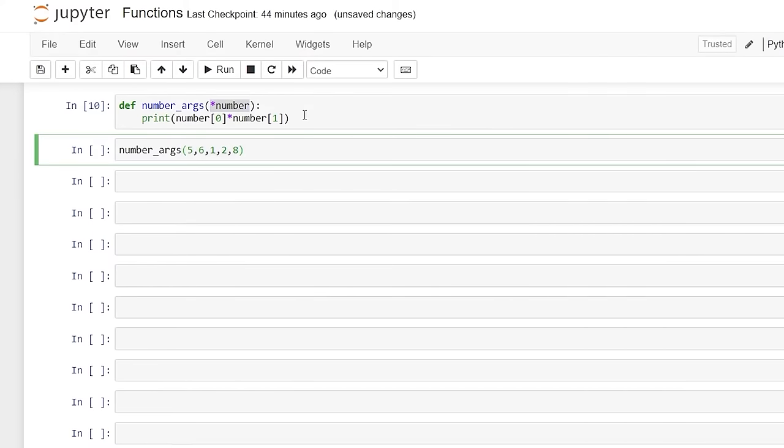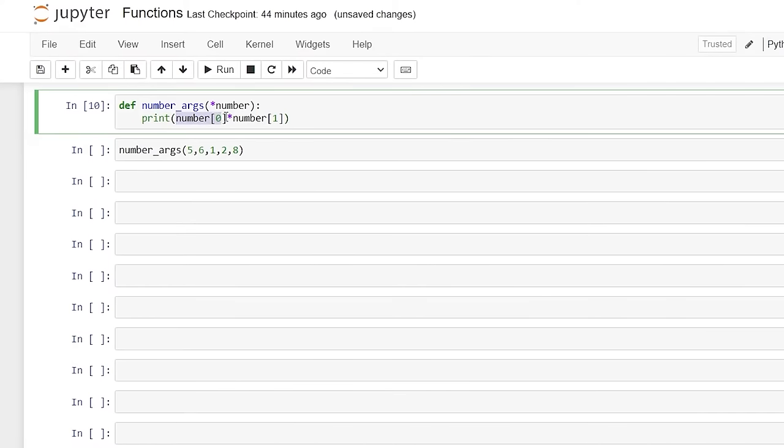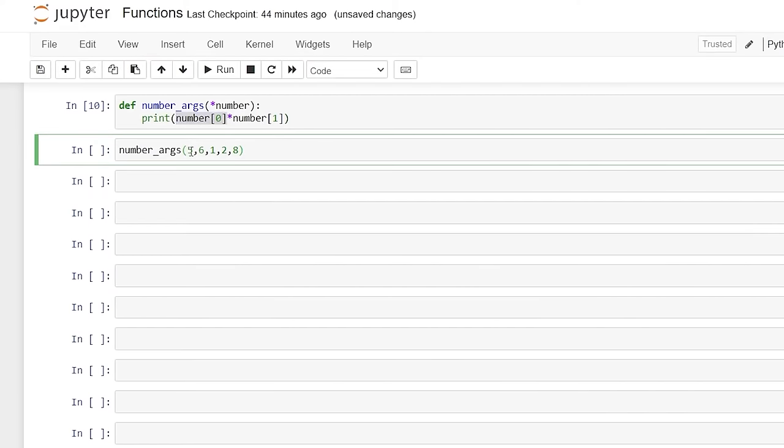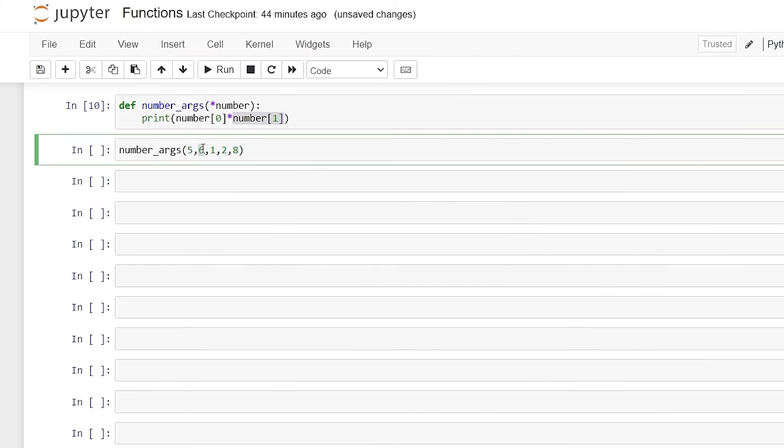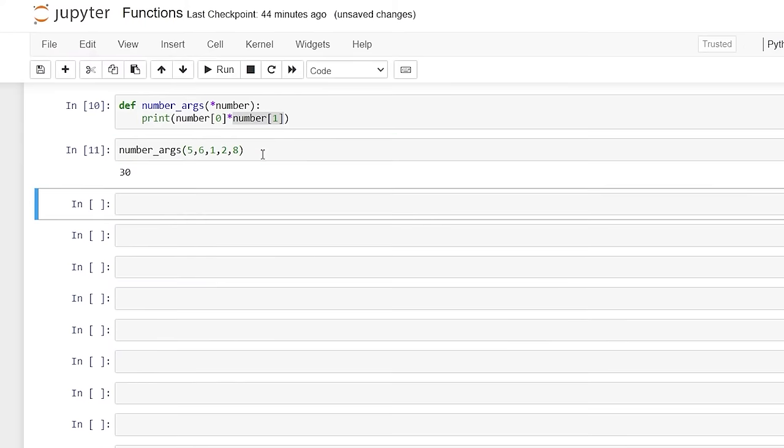So what it's going to do now is when it calls this number, it's going to call the very first within that tuple, which will be that 5. And then it'll also call in this number, which will be the first position, which is the 6. So let's hit Shift Enter, and it's going to multiply these numbers together. So 5 times 6 is equal to 30.